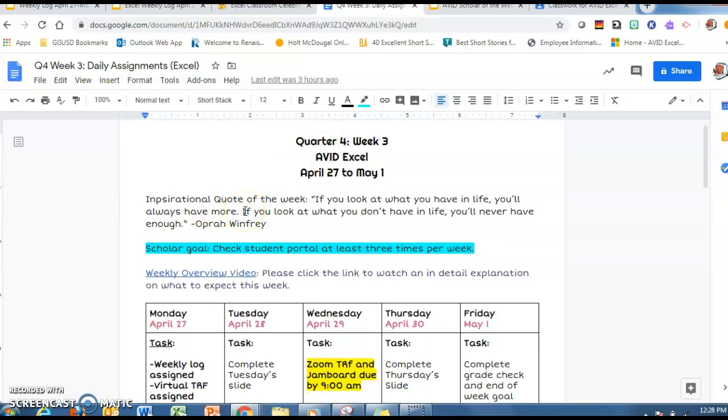Okay, but if we go back to our weekly schedule, just going back a little bit, it does have the inspirational quote for the week, which says, if you look at what you have in life, you'll always have more. If you look at what you don't have in life, you'll never have enough. I thought this quote was meaningful during this time since we're not allowed to really go out and do very much. So it's really important that you look around you in your homes to really appreciate what you do have. And I think that will add a lot of meaning to your life right now.